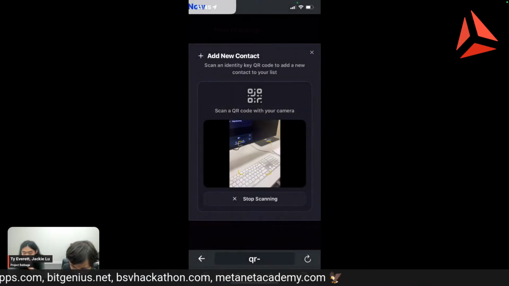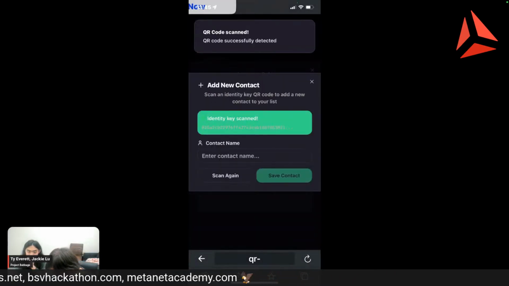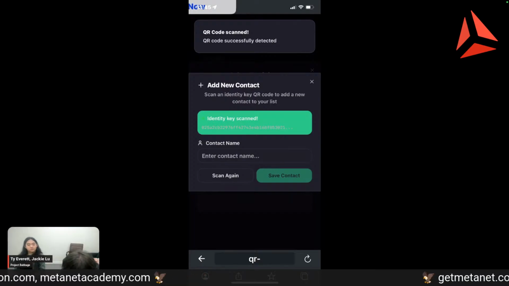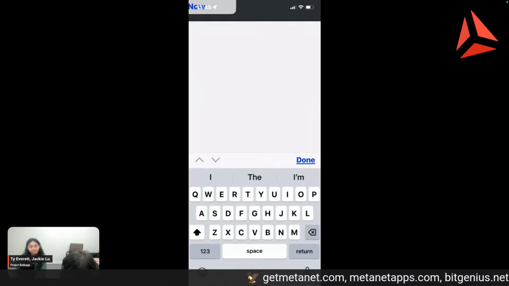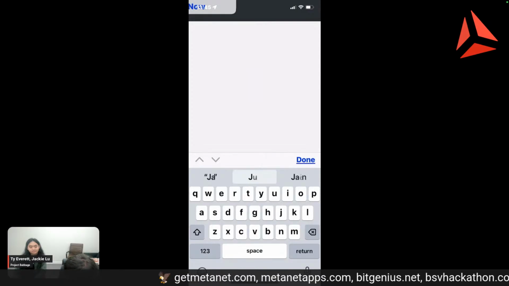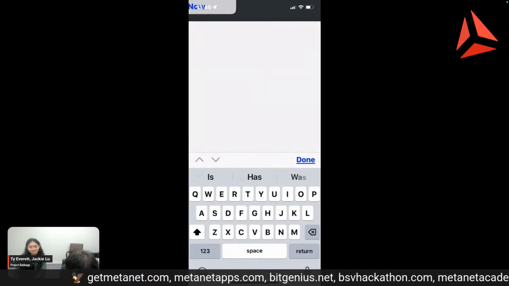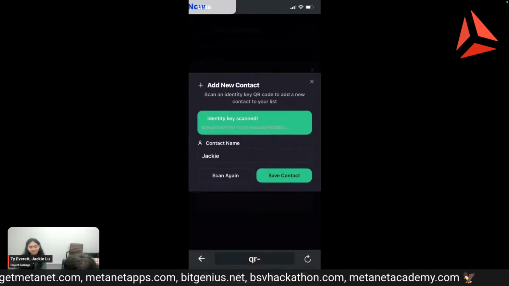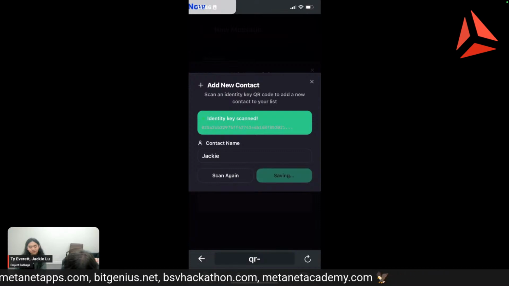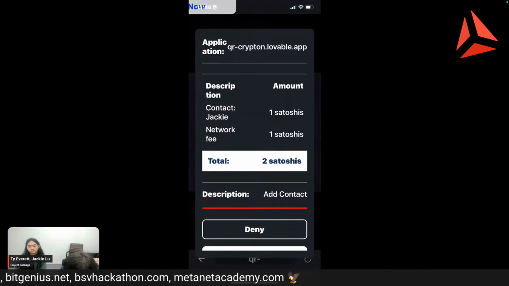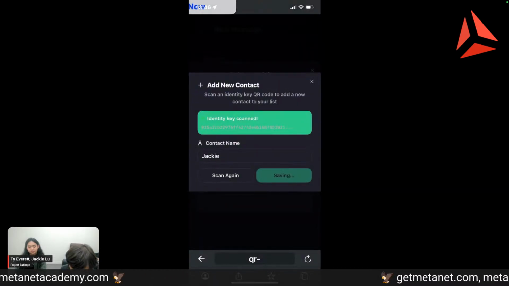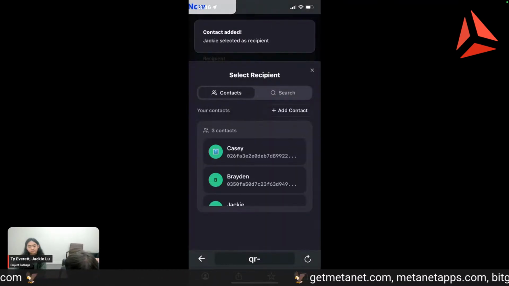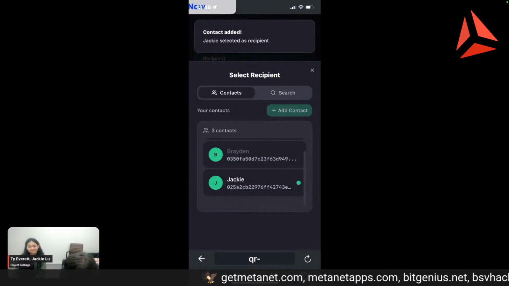And maybe the feed shows up on stream. All right, so let me try to scan this. I got it. Boom. So I have this identity key here, a little bit of UI stuff, but this is open source as well. I'm just going to type Jackie, hit done, and save contact. I'll just create a transaction to authorize. What I'm doing is updating my contact list. So now I have 3 contacts.